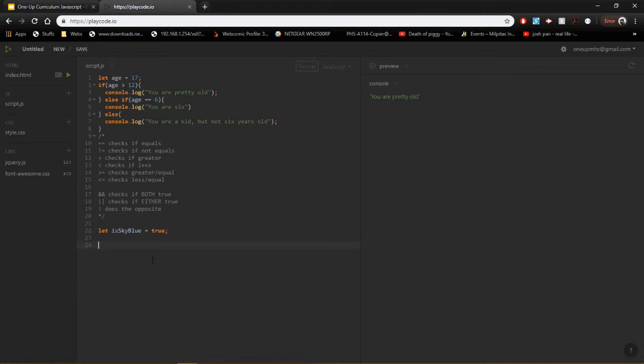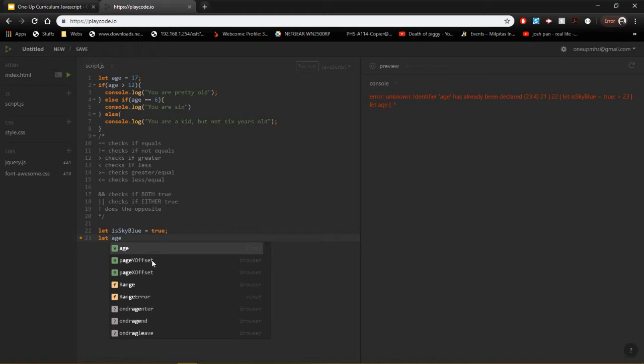Now, I'm going to write out the long version and then the ternary operator, which makes it shorter. Let me just do it. So let's say you want to create a variable called age. We're going to create it without anything inside. So if is sky blue, then we're going to set age to 10. If the sky is blue, you're 10 years old. But if the sky isn't blue, you're going to be 20 years old.